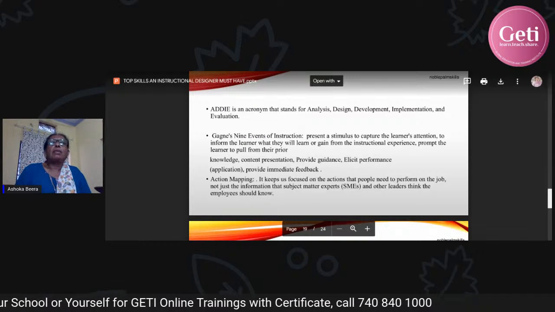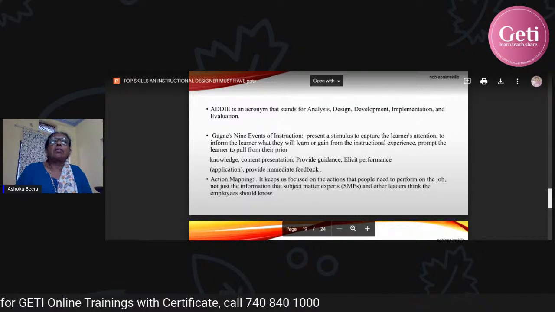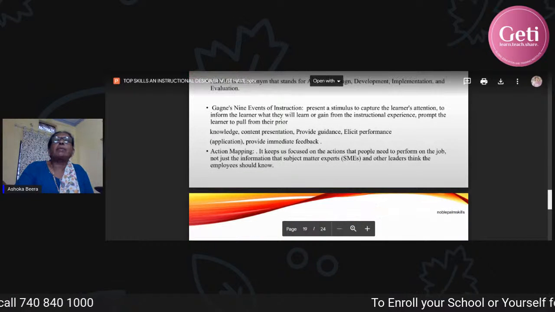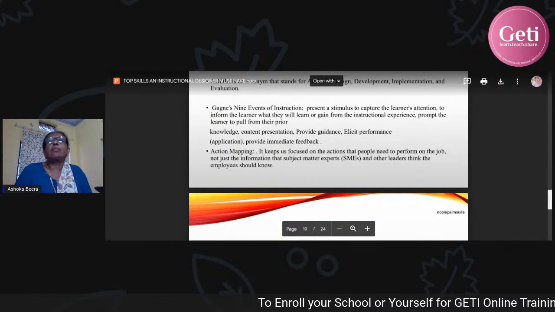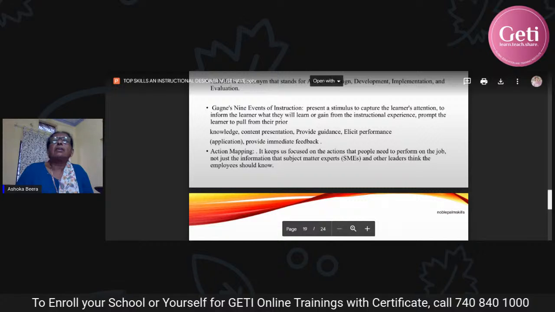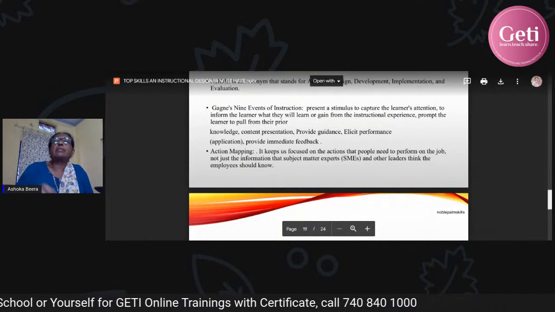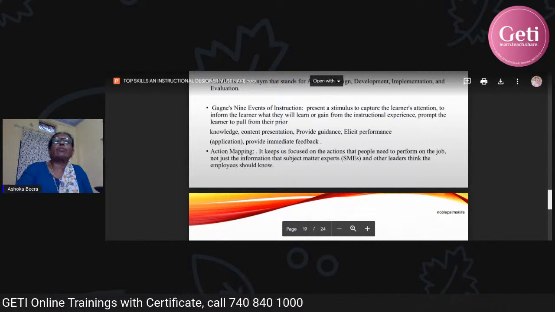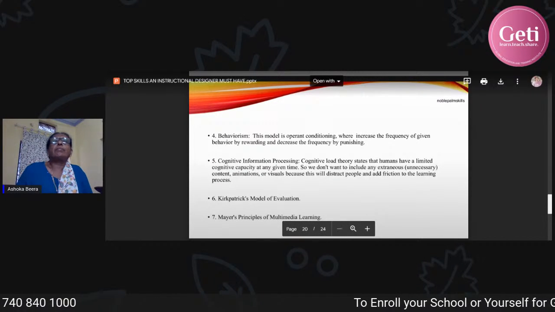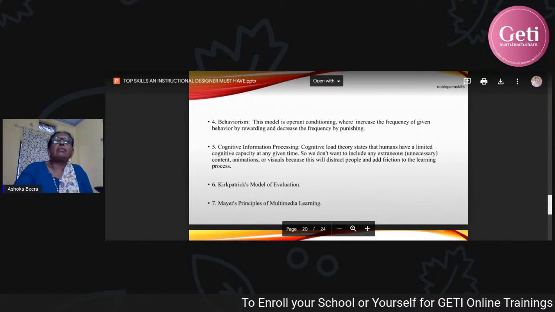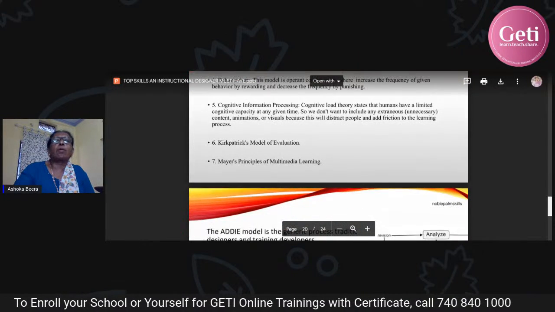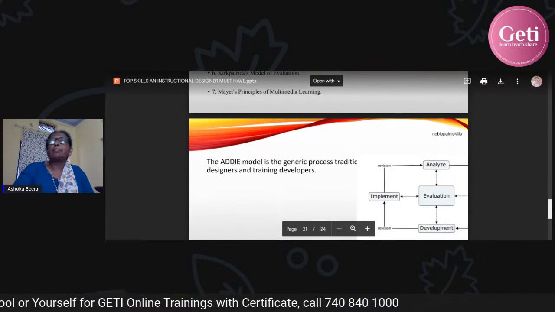The next methodology or design that they'll have to understand is action mapping. Action mapping is mostly for corporate offices, where the subject matter experts and the leaders think about what the employees should understand. And behaviorism, cognitive information processing, these are all the ones they'll have to understand. But I have something more to talk about, so I'm going to this model here.